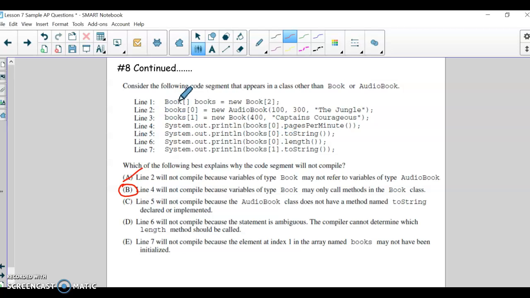Because if you make the type on the left here book, it assumes that these are just book objects. Even though you can put subclasses there, it doesn't know on line 4 if you did a subclass or a parent class in spot 0. So it's assuming it's just a book, which means you can't call the pages per minute method, right? Because that's specific to an audiobook. Right, so I like that so far, but I'm going to check the other ones just to make sure.